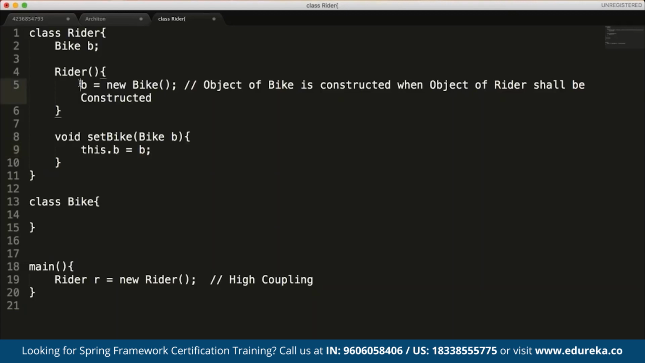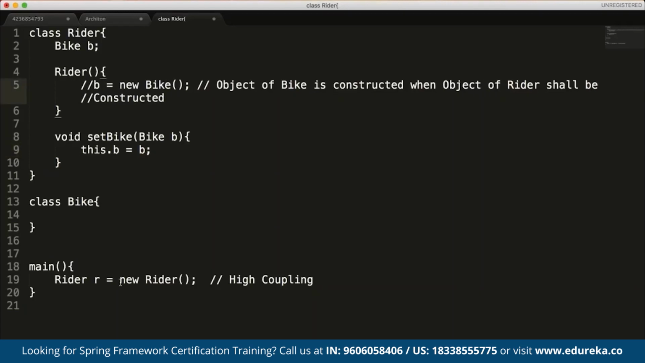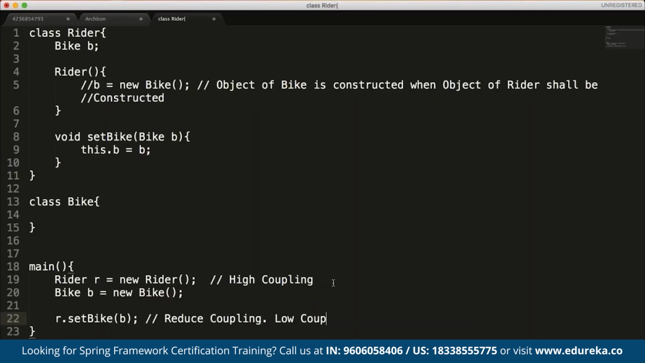So it means that now you don't do the construction out here. Rather than creating the object in the main, the construction of the bike object is not dependent on the constructor of the rider, right? So that's one key concern over here. So I will just say r dot set the bike to be b, right? So this is where we are trying to reduce coupling, and I will say that it is low coupling. So guys, this is where we will be reducing the coupling.